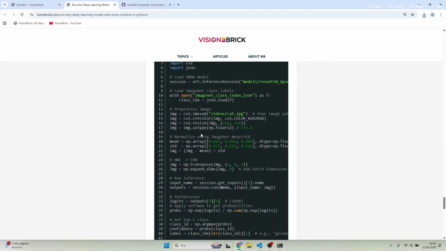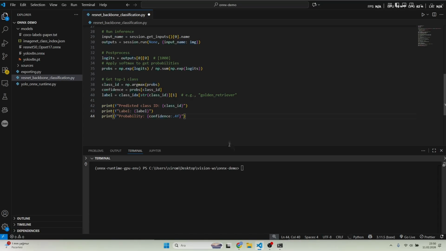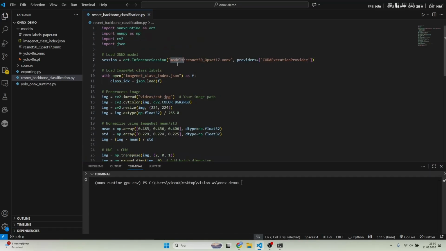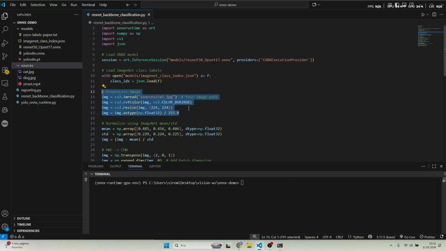So let me copy the code. So here models, resnet50-v1-7.onnx. You see here GPU, and we need to change this path under this models. Okay, and we need to change the path to the input image. Where is that? Source. Okay, source and cat. Oh, not this one. Sorry. cat.jpg. Okay. Again, you need to pre-process the image, like changing color space, resizing the image, and normalizing.